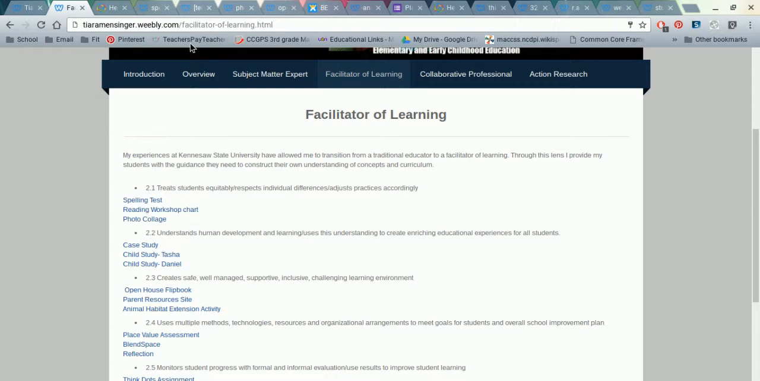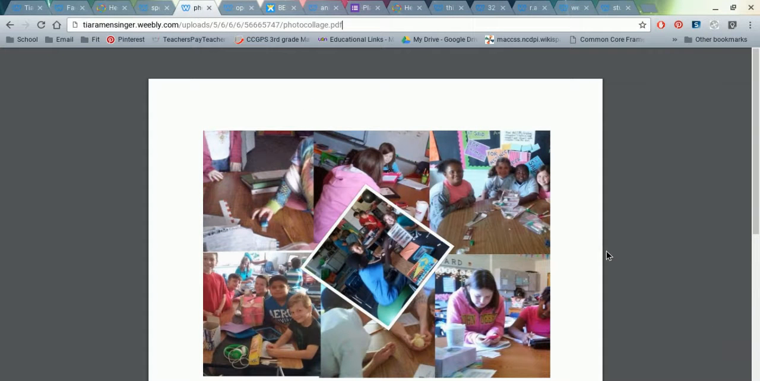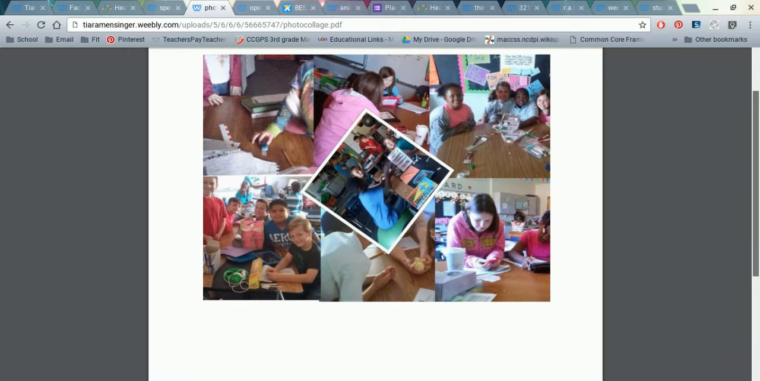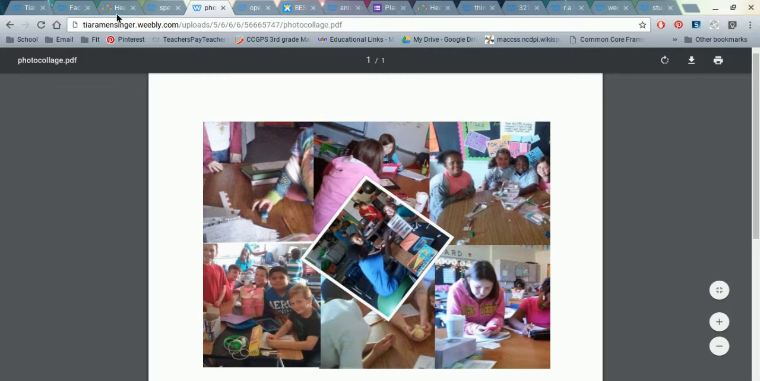I've also included a photo collage of my students to showcase the various learning spaces and collaborative learning experience that I have in my classroom.